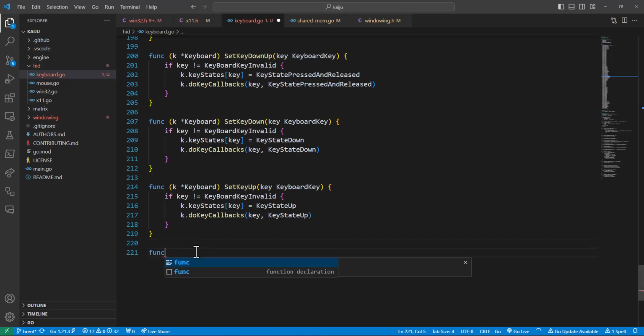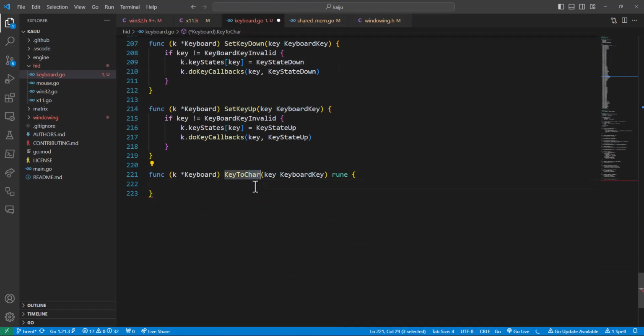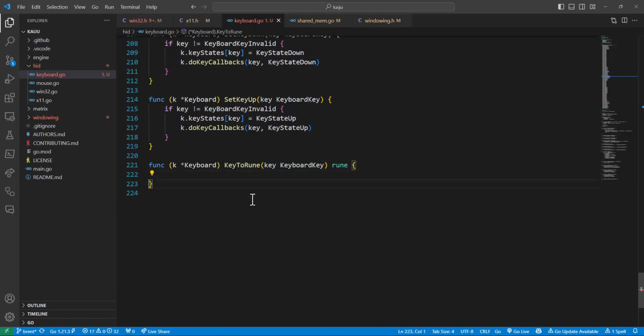So we're going to do func k keyboard key to char, key keyboard key. Now we're going to return it to a rune. I guess this should actually be called key to rune. It was called key to char because that's kind of what I called it way back in my C code. So let's do a switch on the key. And this one I'm just going to write out and we can scroll through.